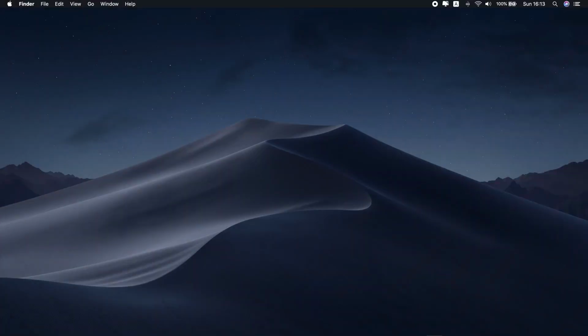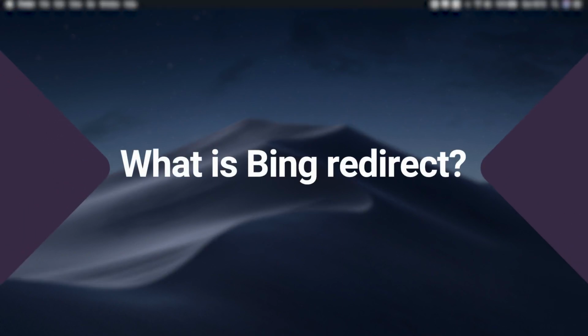Hey everyone, Jonathan here. Today, let's see how to remove Bing redirect from Mac. I'll share everything you need to know about this virus and show you the easiest way to get rid of it. Let's get started. So, what is Bing redirect?